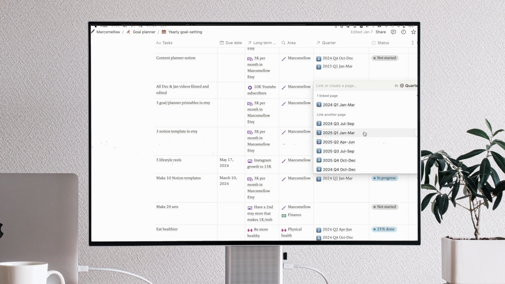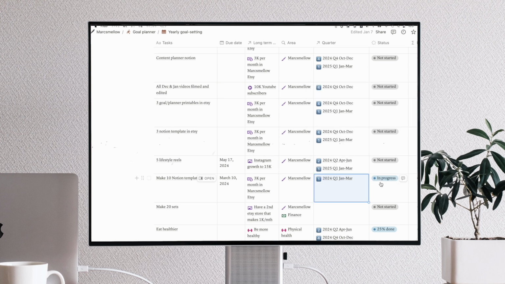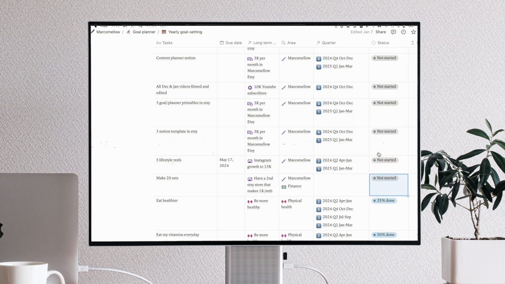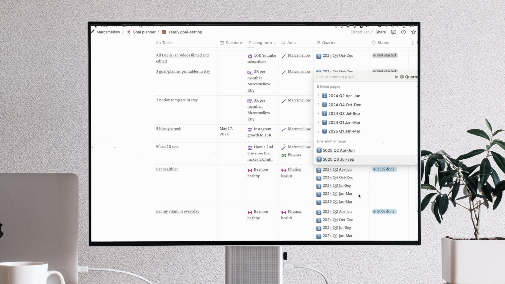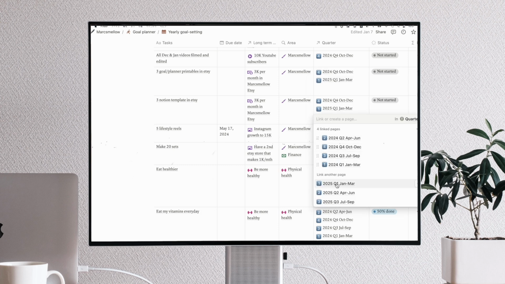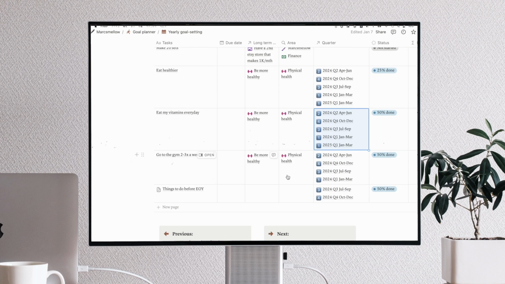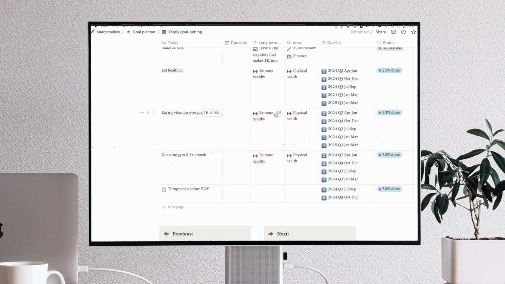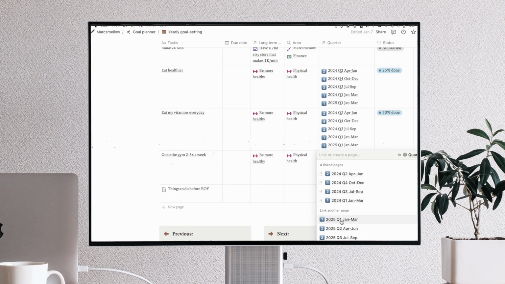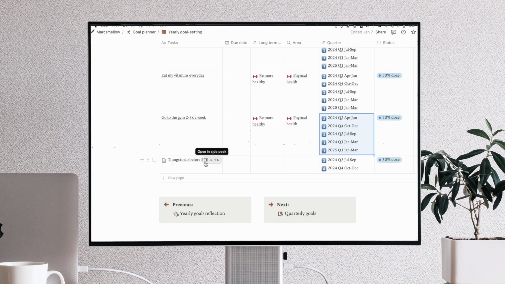This one, Notion, 3 Notion templates in Etsy. Did I do? I think I did 1, so I'll add this one as well. 5 lifestyle reels definitely is not done yet, so I'm going to add it to, oops, not that one, this one. Make 10 Notion templates, I think I can just do deferred on this one, because I made more goals that are more detailed on here. So eat healthier is still a struggle and a goal, so I will add this year as well. Things to do before end of year will obviously be done before end of year, so I'm not going to transfer that.